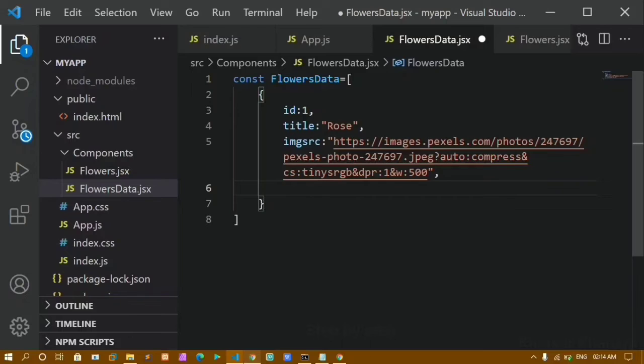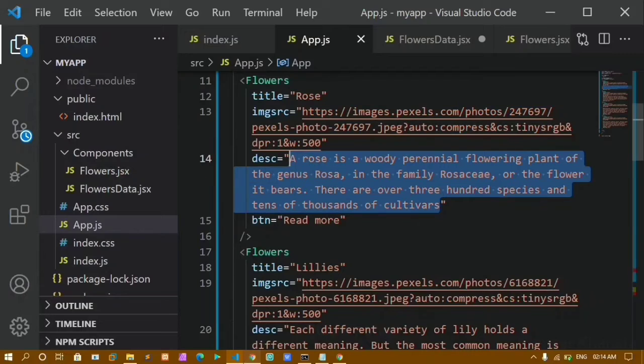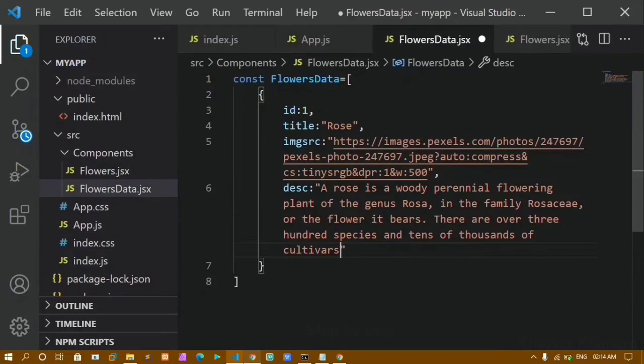Now below this I have description. I'll write description here, and inside it I'll copy this entire rose description and paste it here. Finally I have btn, the button, and inside this I just have read more.